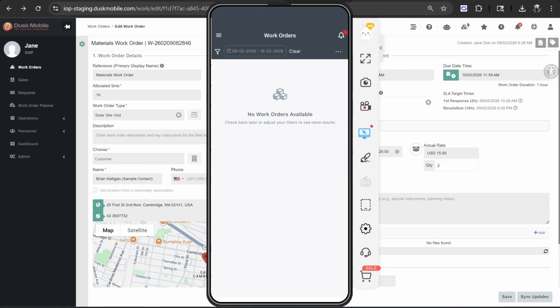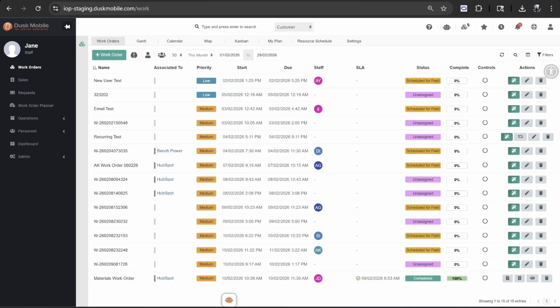We'll navigate back to the Dusk FSM work summary screen on the web to view the updates. The work has now been completed in the field, and those updates have synced back automatically. You may recall that we increased the material quantity from 2 widgets to 3. Let's review that update.